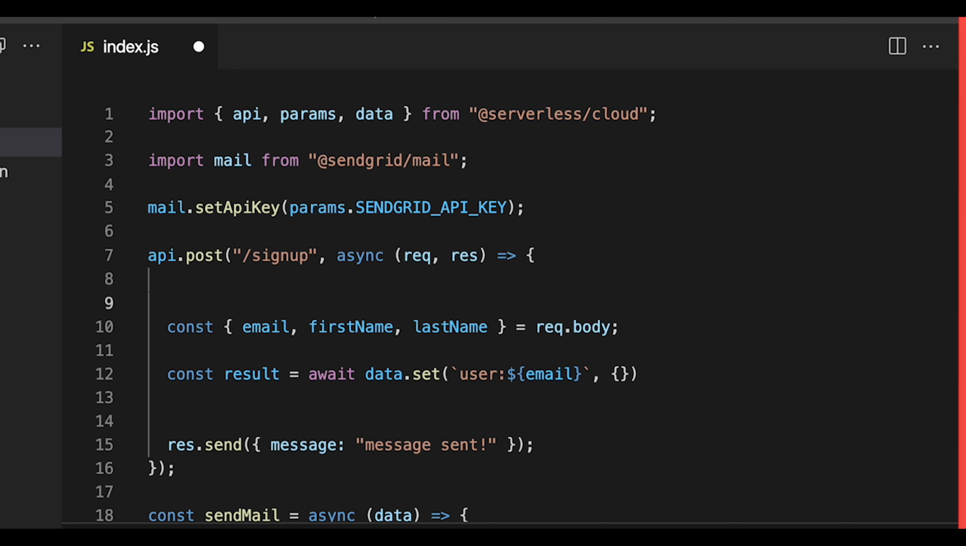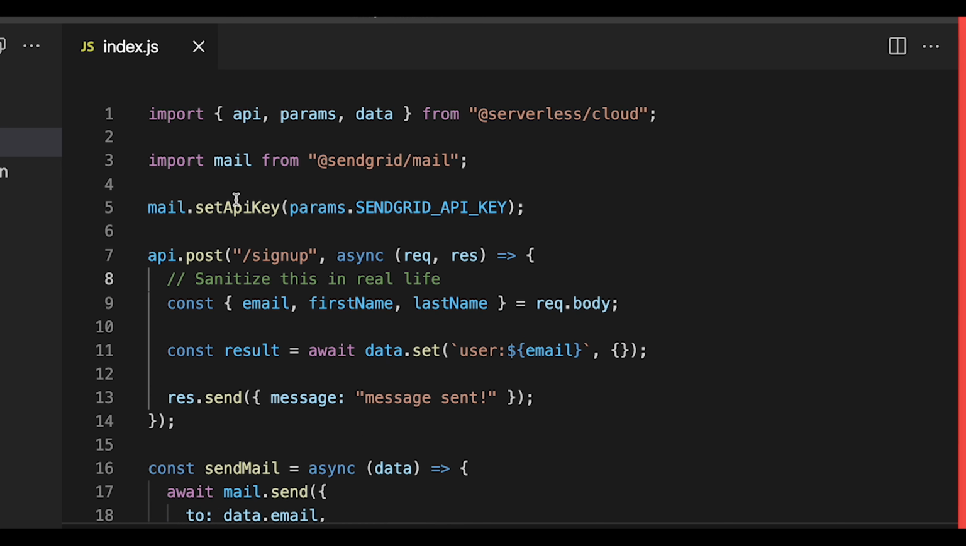This is something we would probably want to sanitize in real life, but we don't want to add too much code here. I just want to show you exactly how this would work. So now we're destructuring this, and we're sending in this as the user email, but we want to actually capture this information in the object itself that we're saving.